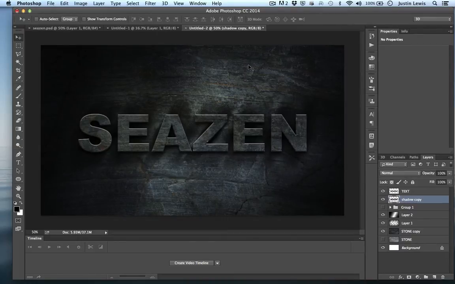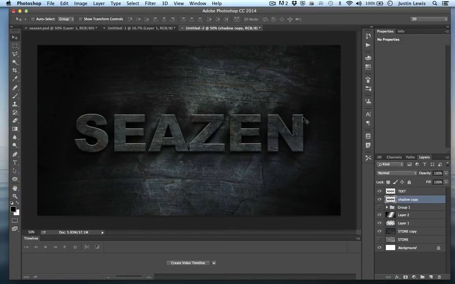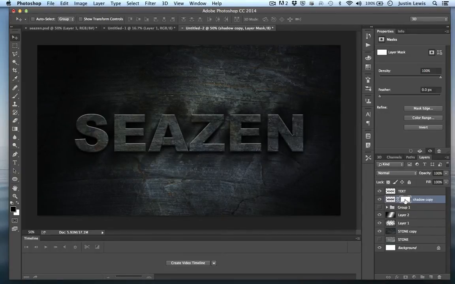Now, I want the light to kind of be shining from up above a little bit, so I don't quite like the way this is set up so far. So I'm going to go ahead and throw a layer mask on it. I've got lots of tutorials on layer masks if you're not quite sure how to use them, but I'm going to come down here to layer mask and just select layer mask. I'm going to make sure the layer mask is selected.